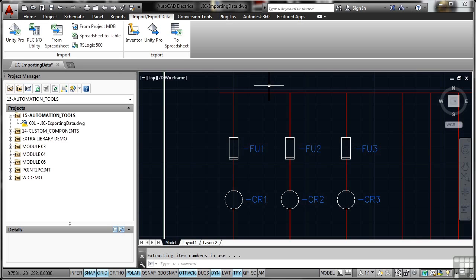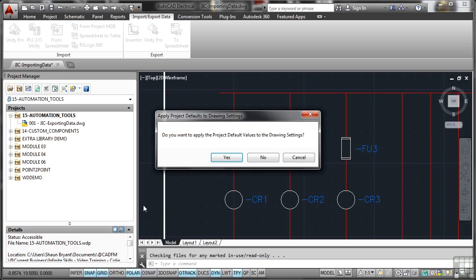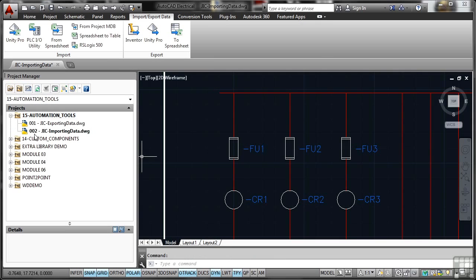First thing you must do in this case, if you're importing and exporting, is to make sure that your drawing is associated with your project. So I've created a new drawing for you, JIC importing data. As usual, go to the project, right click, add the active drawing, yes to the project default values. Sheet number has already updated to 002, so I don't need to worry about drawing properties.